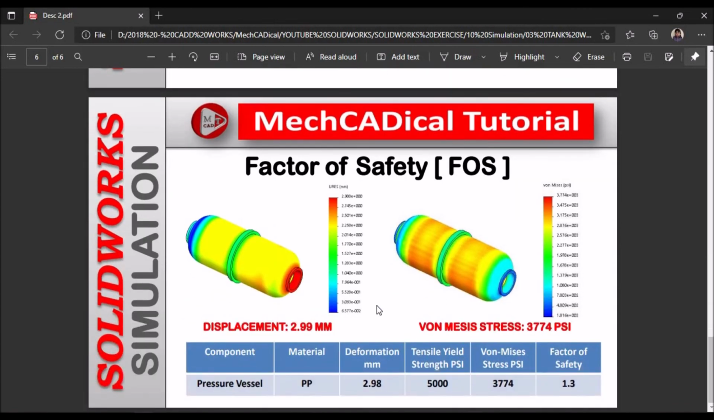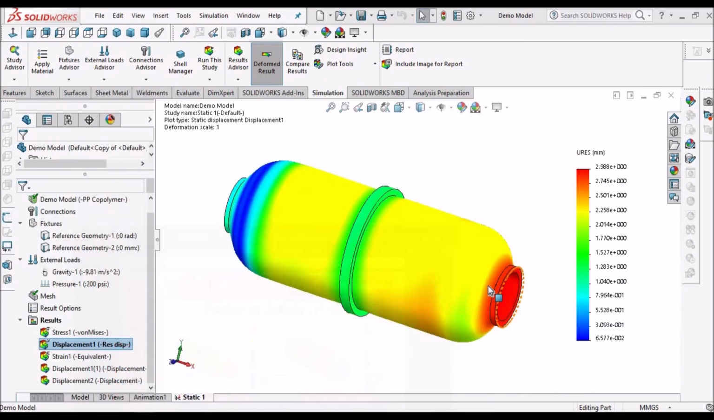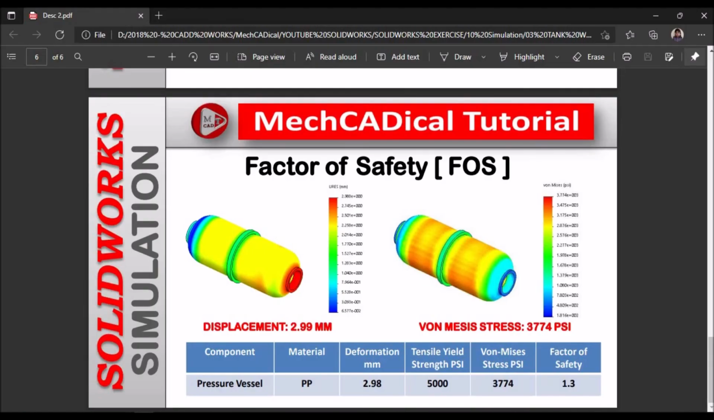Now let's see the factor of safety. So deformation is 2.99 and tensile yield strength of polypropylene is approximately 5000 psi, and this von Mises stress what we achieved from the model is 3774 psi. So when we divide tensile yield strength by von Mises stress, we get the factor of safety of 1.3.